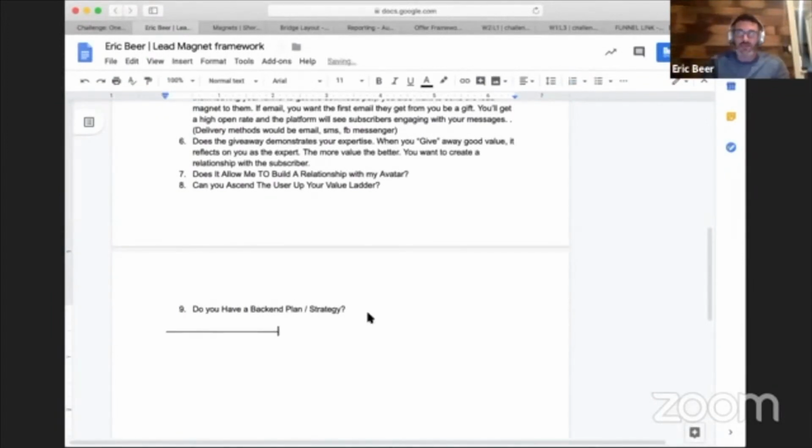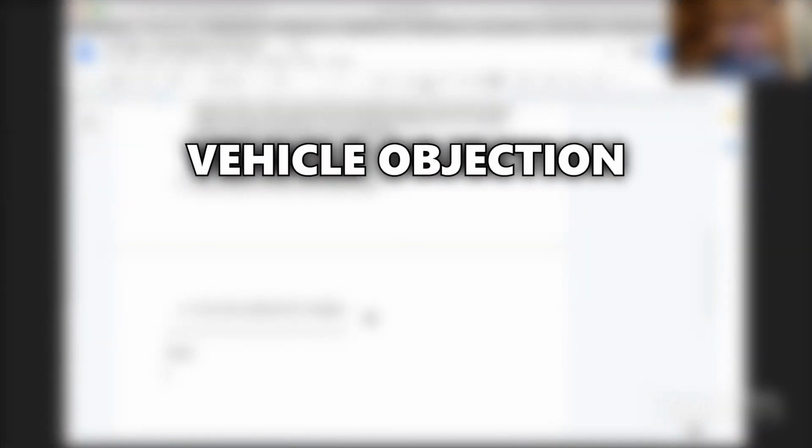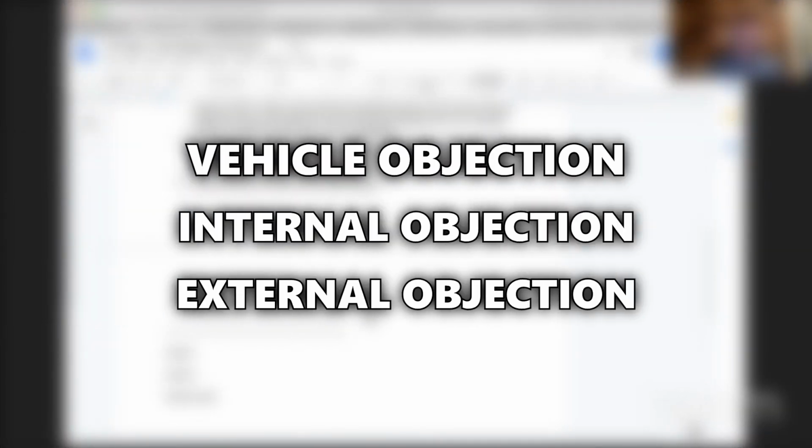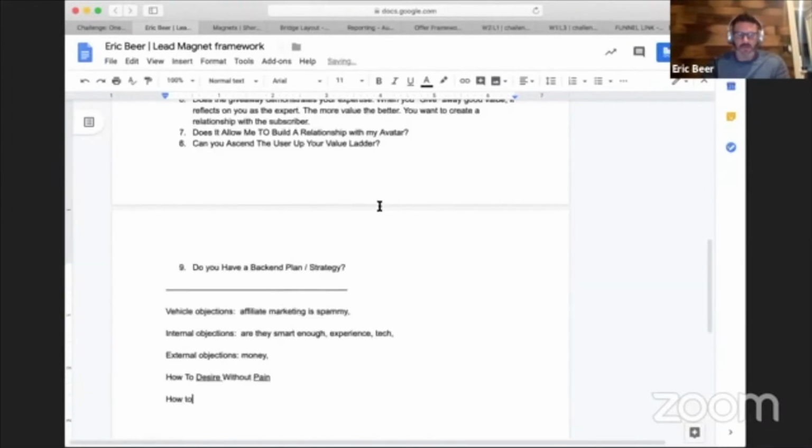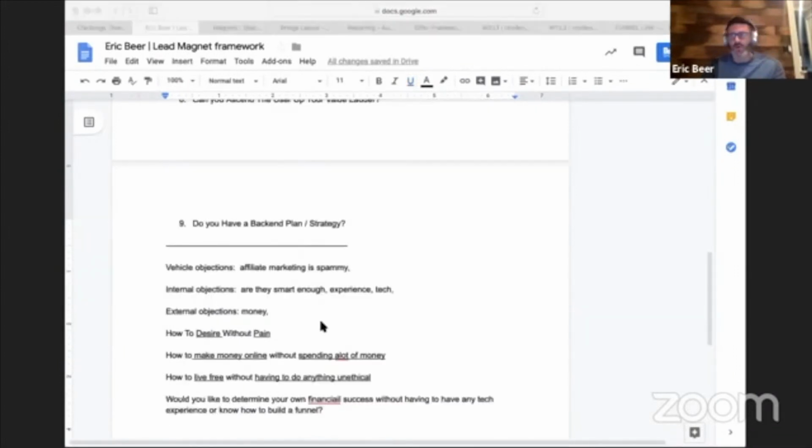When you're creating a sales strategy, you need to understand what the people's objections are. I'm imagining you guys have all heard this at some point. What's your vehicle, the internal and your external objections? You want to be using these objections and then solving a problem. So when you're building up your headlines, it's how to desire without pain, how to make money online without spending a lot of money. Making money online is the desire; without spending a lot of money, that's the pain. The desire is typically going to remain the same, but what you're doing is you're looking to break down objections here. You don't know what's going to work or not work.